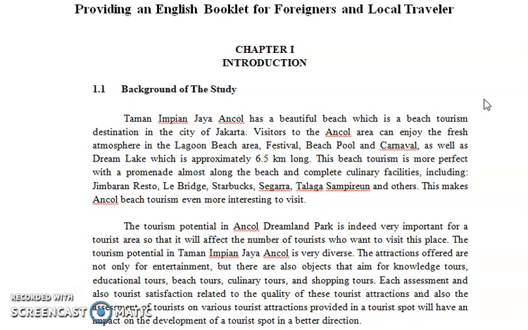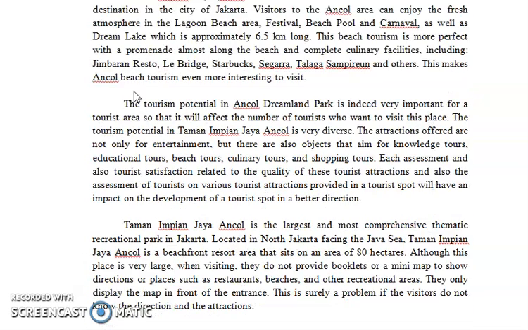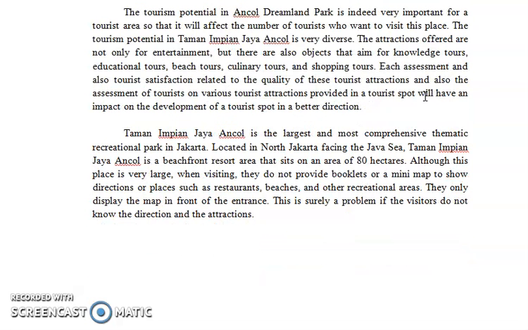Chapter 1 Introduction. 1.1 Background of the study. Taman Impian Jaya Ancol has a beautiful beach which is the best tourism destination in the city of Jakarta. The tourism potential in Ancol Dreamland Park is indeed very important for a tourist area so that it will affect the number of tourists who want to visit this place. And Taman Impian Jaya Ancol is the largest and the most comprehensive thematic recreational park in Jakarta.